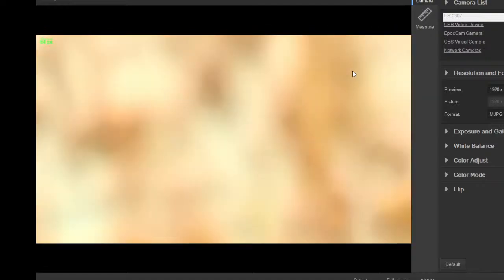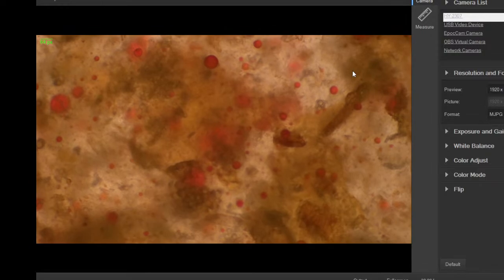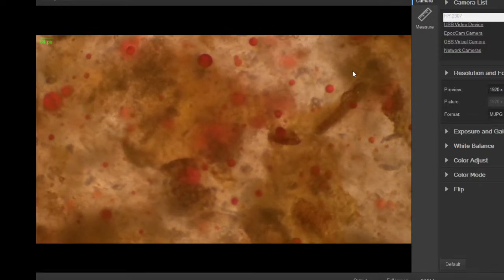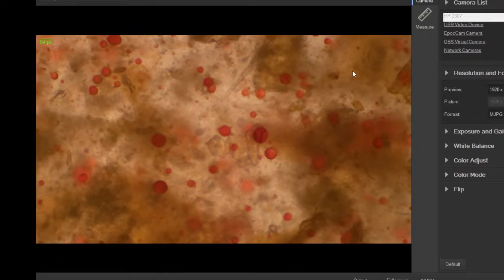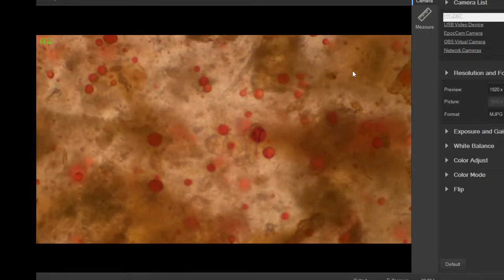Here we go. Actually, it's very similar, but it's also very colorful. Look at those oil droplets. That's cool. Got that chili oil in there. Gives you a lot of flavor.